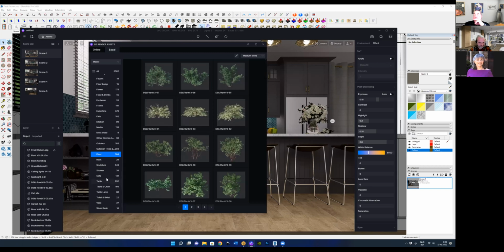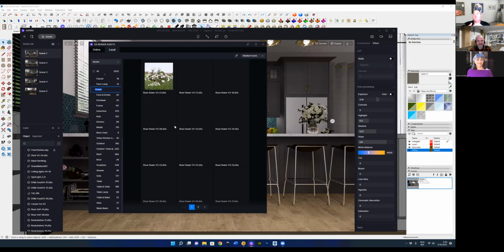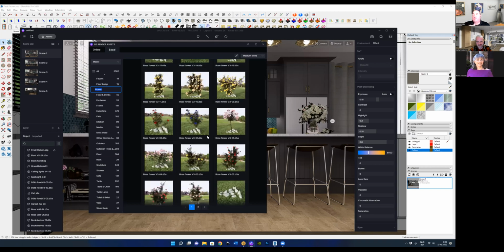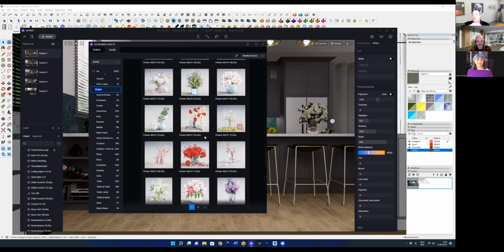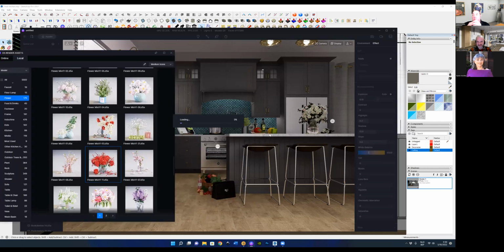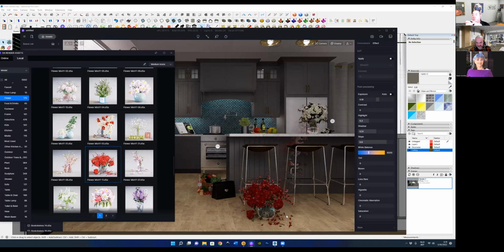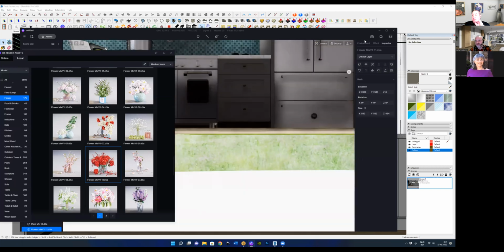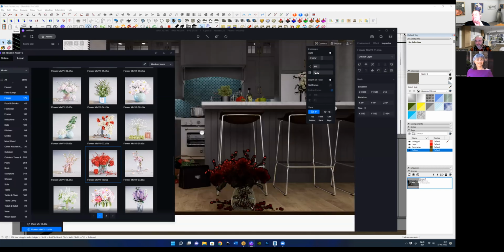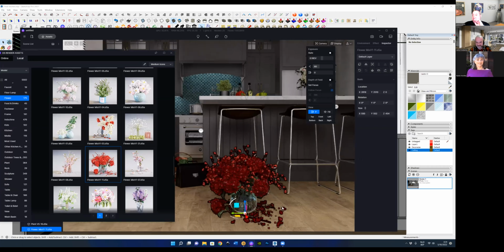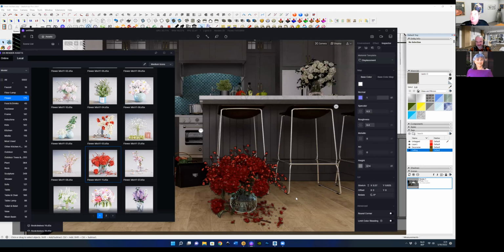Let's look at some flowers. Where are the flowers? Here. So let's say I want to put this in the model. I'm gonna put it here. And you see directly, it's all colored, all the texture is applied. You just have to render it.